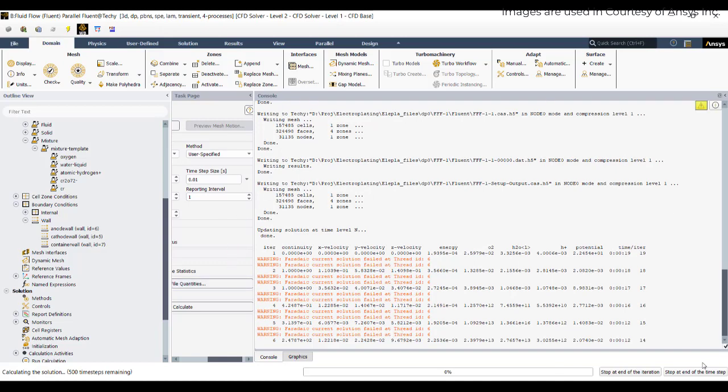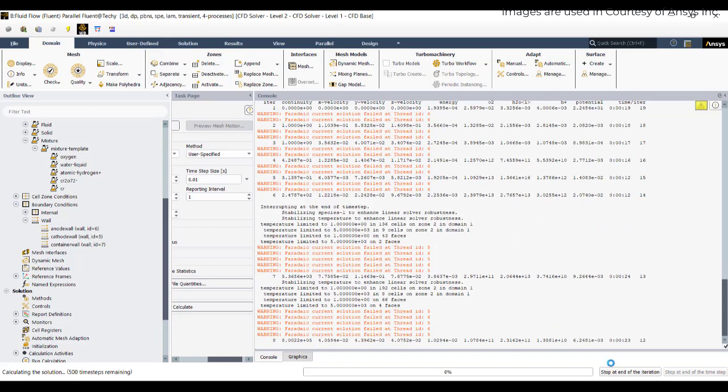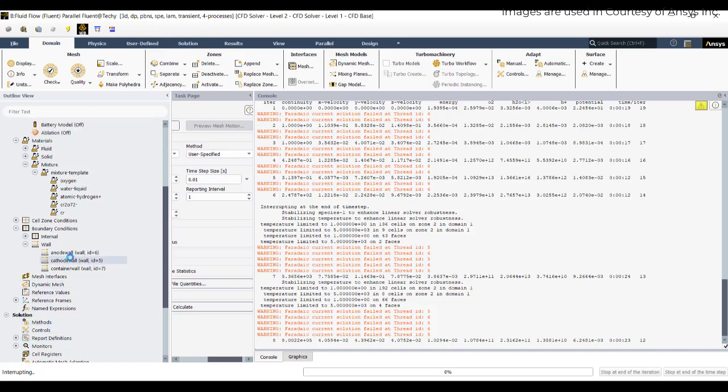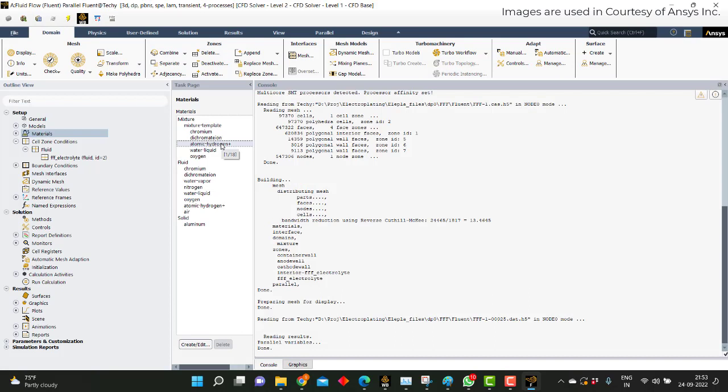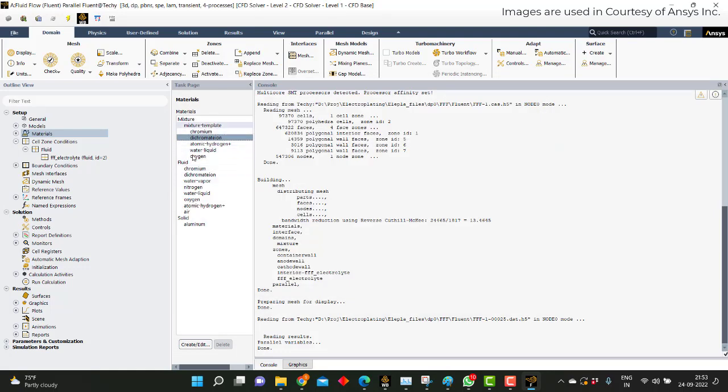So there is an issue here, so I will just debug that. So I've modified the things. The charge number should be given here. So this is 1 here, and the dichromate ion is -2. So now that is okay. Now it is running, it will run fine.